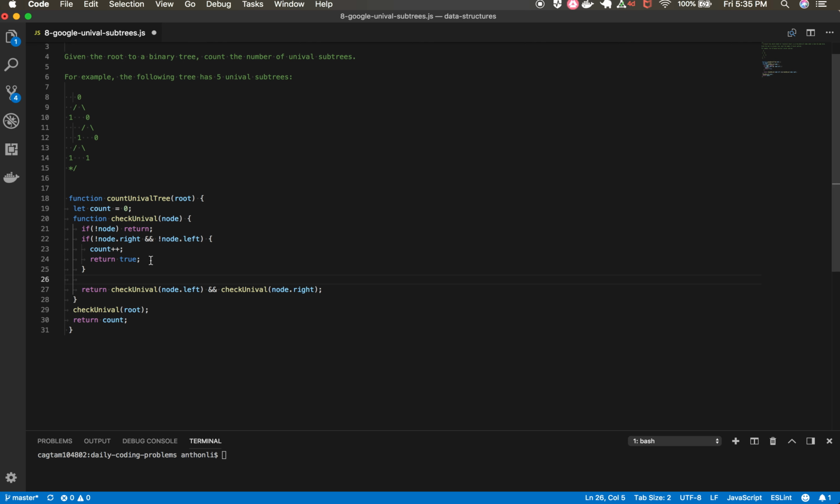In this case, I'm thinking if we even need to have a count. If there's no valid right node, there's no valid left node. Increment the count. Return true. Okay, let's see. Let's say we do that. This would be true. And then we go here, the right node. This would then call the left node and the right node.